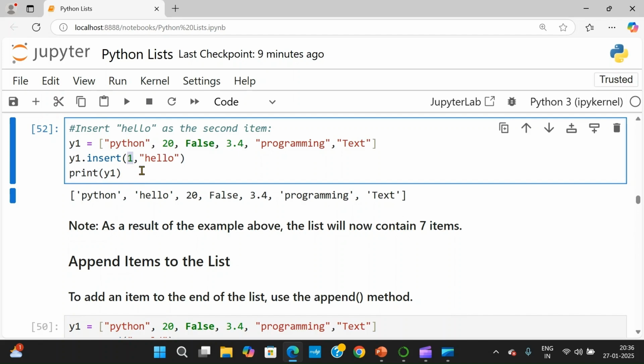First one is the index number. The second one is the value you want to insert at this index position. So I gave 1 as the index number, and I want to insert this. Now you need to find out where that 1 actually is. This is index 0, this is index 1. So in this position, you want to insert the string hello.